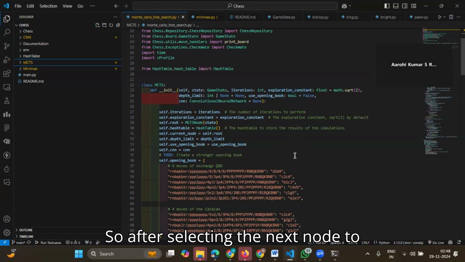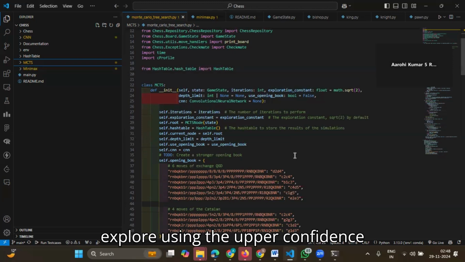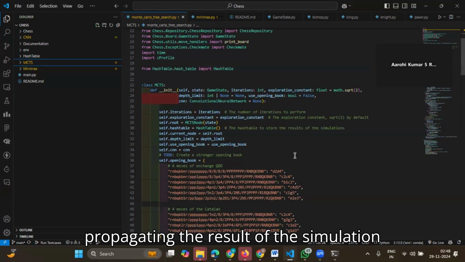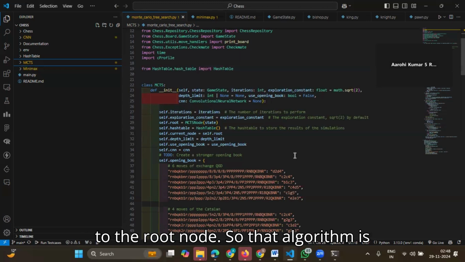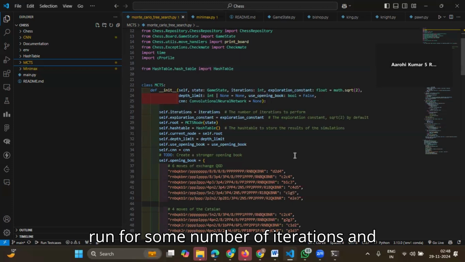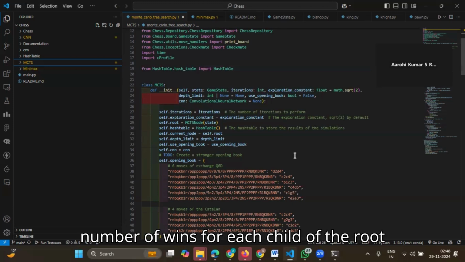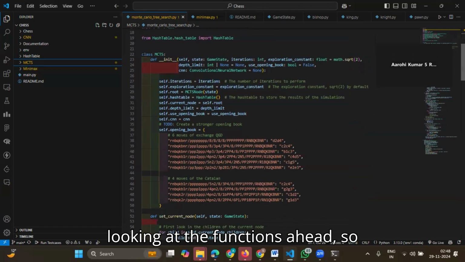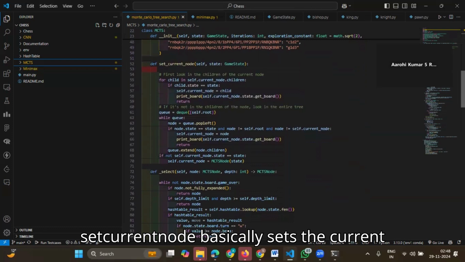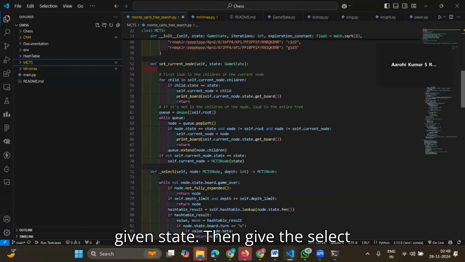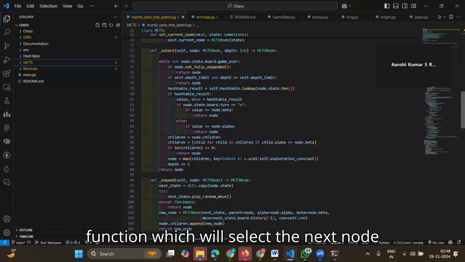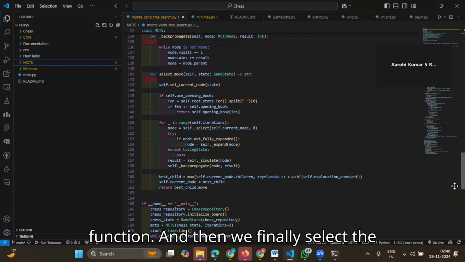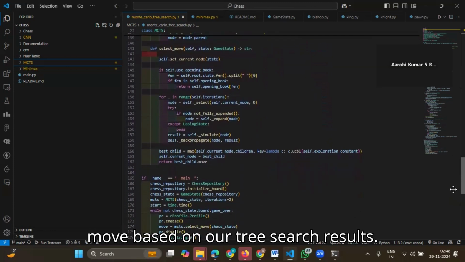So after selecting the next node to explore using the upper confidence bound algorithm, we're simulating a game from that node, and then we're backpropagating the result of the simulation to the root node. So that algorithm is run for some number of iterations, and we select the best move based on the number of wins for each child of the root node. Looking at the functions, set current node sets the current node to the one corresponding to the given state. Then we have the select function, which will select the next node to explore. Then the expand function, simulate function, and the backpropagate function. And then we finally select the move based on our tree search results.